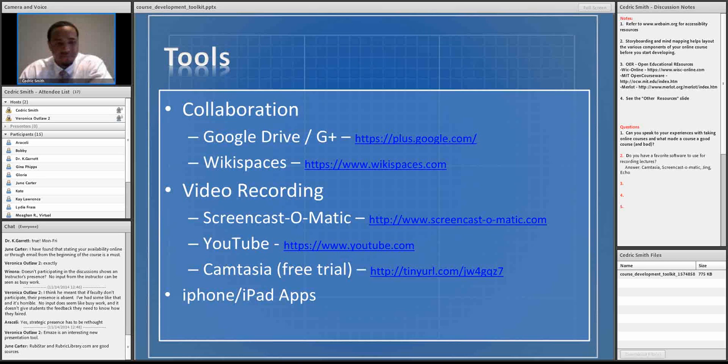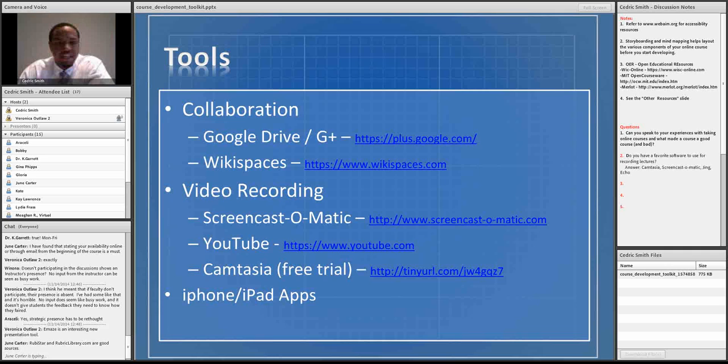Collaboration tool. I find Google Drive or G+ to be one of the best tools to use because a lot of people have Google accounts already. Some people are already using Google+, and it's very easy to use. It allows people to access it at the same time, whether it be a Word document or a spreadsheet.